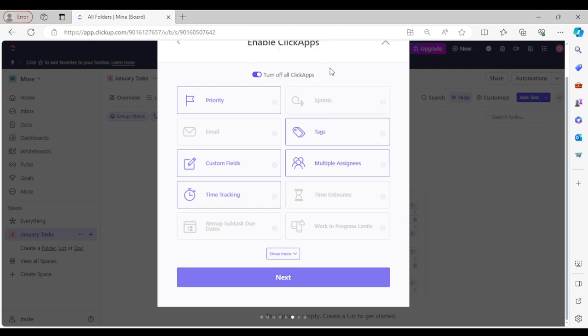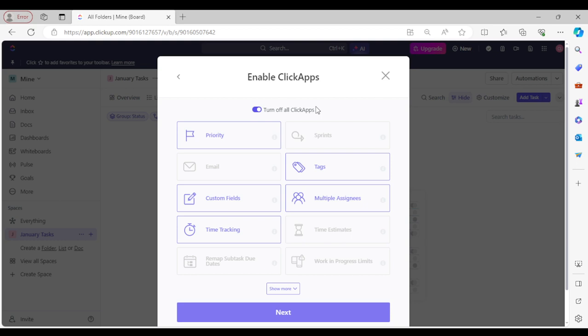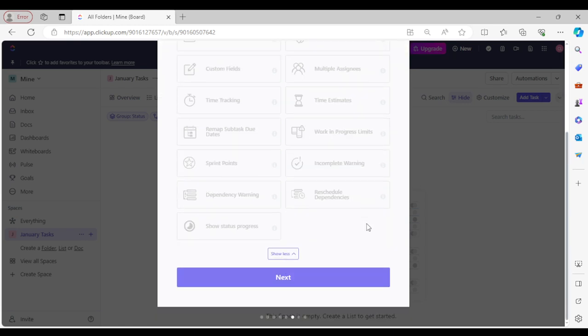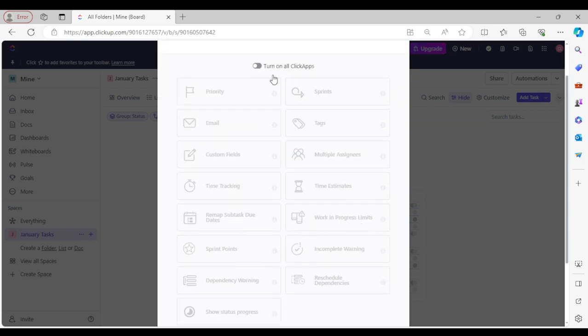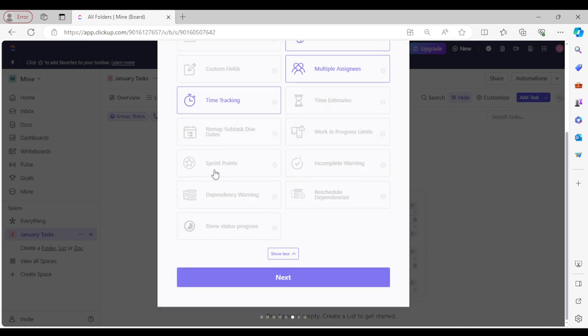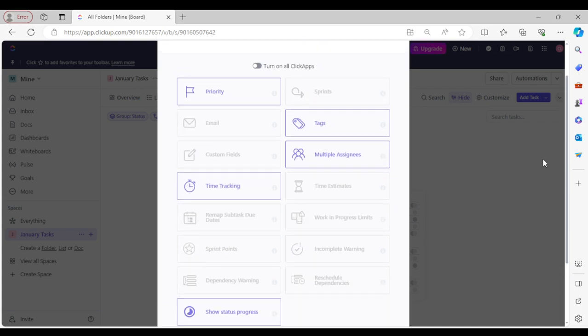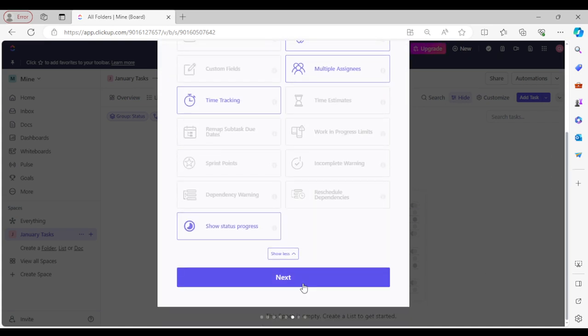Here, ClickUp actually offers some apps within your workspace that you can turn on, but they highly recommend turning off all ClickApps first before you select, because there's a lot in here. So for example, what I want is the time tracking. I want the priority, the tags. I want to assign multiple people. And to show the status progress. So that's just for the example. Let's select next.